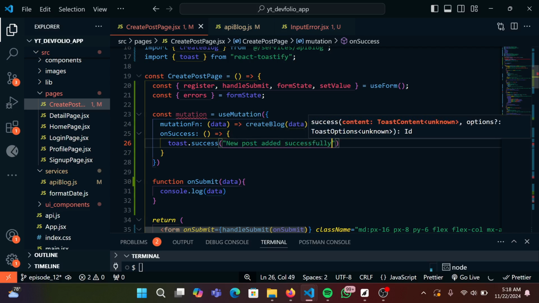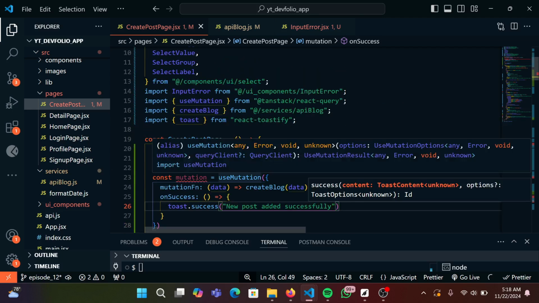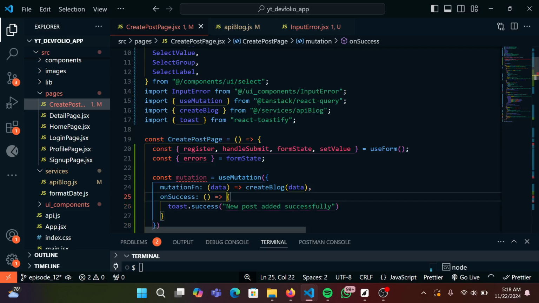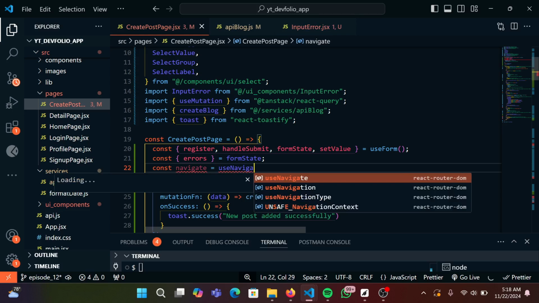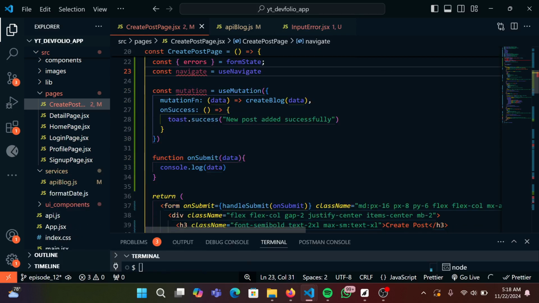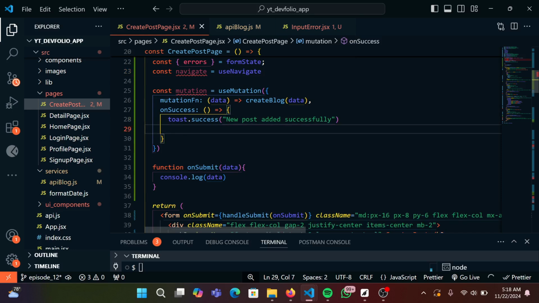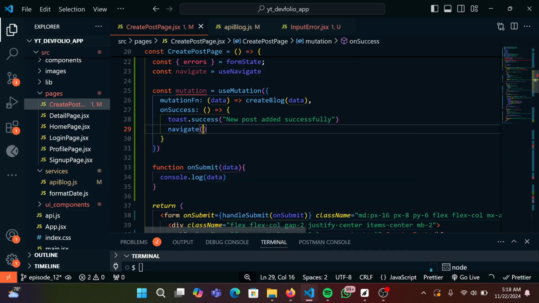Right, and we want to also navigate to the home page. Once you create a new blog, we want to redirect to the home page, right? And over here, I'll just say const navigate should be equal to useNavigate. And then I'm going to simply say navigate to the home page if we create the blog successfully.